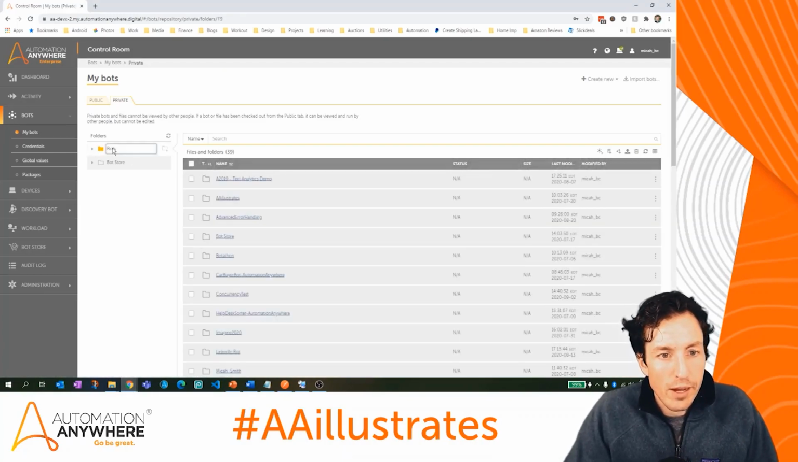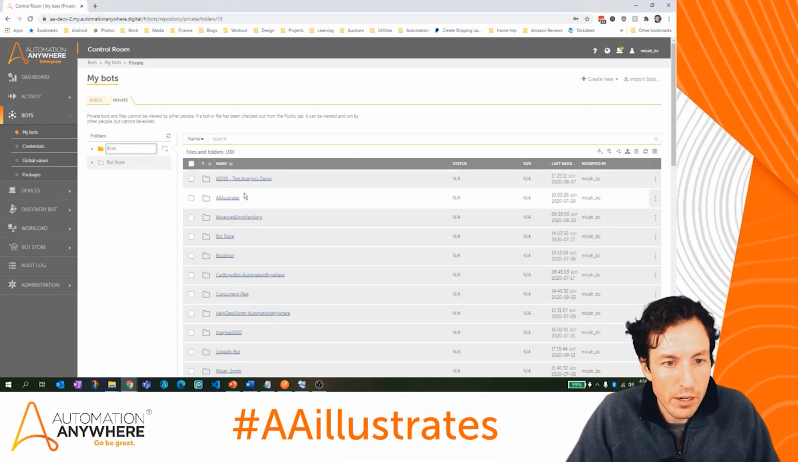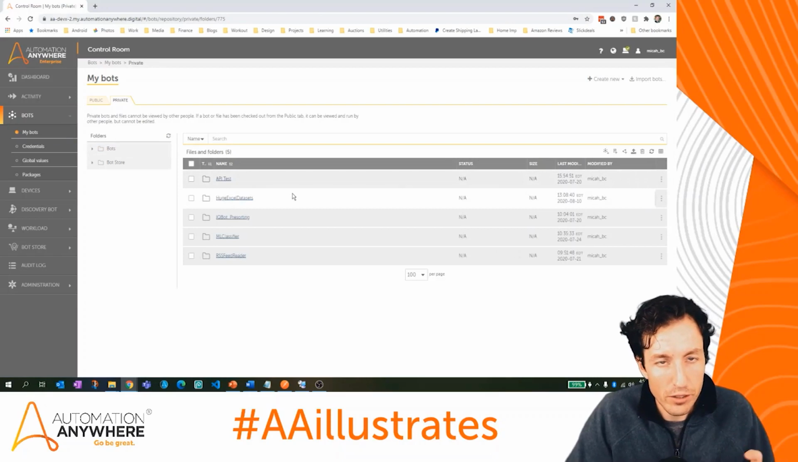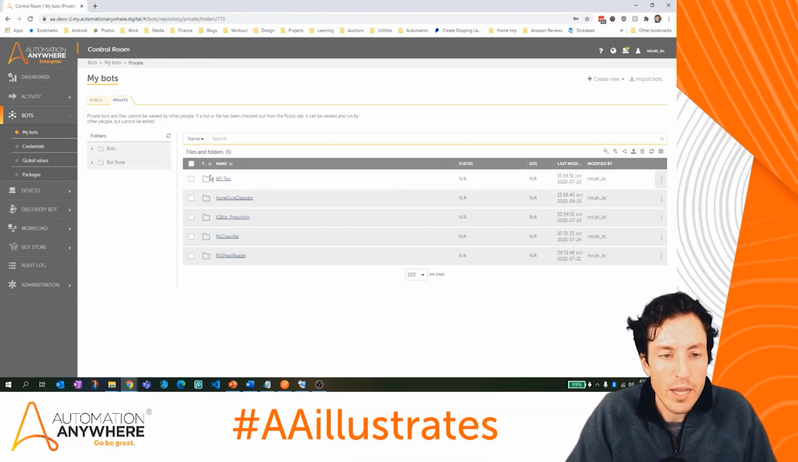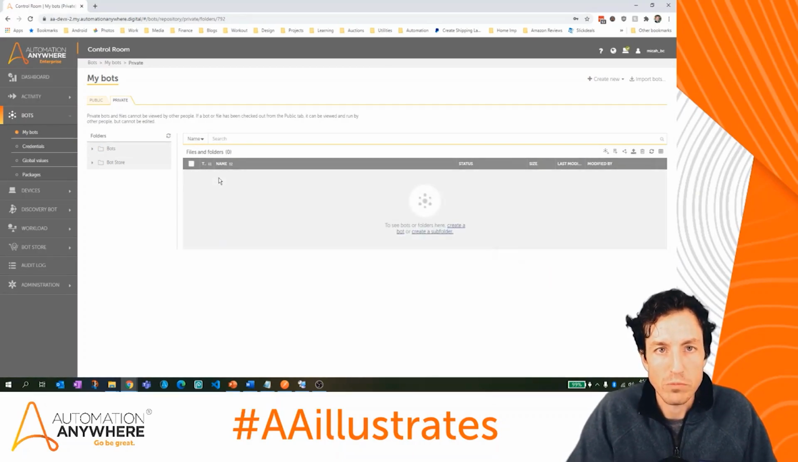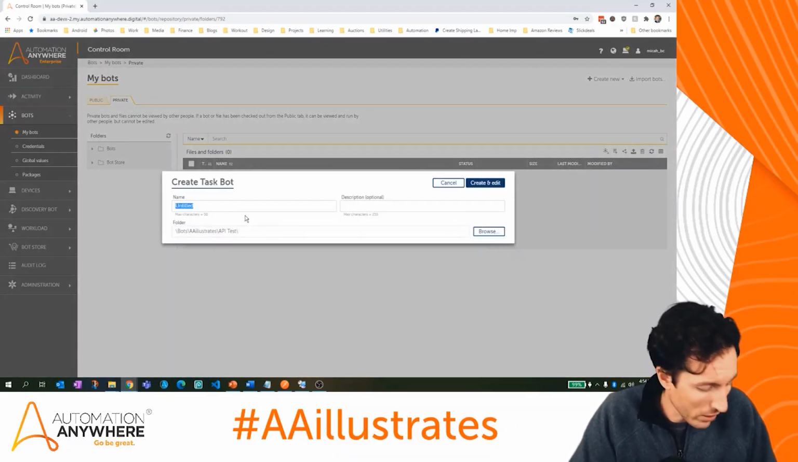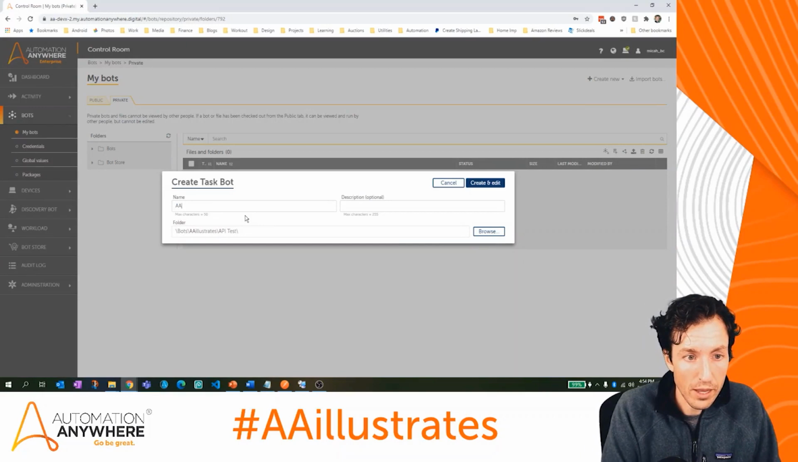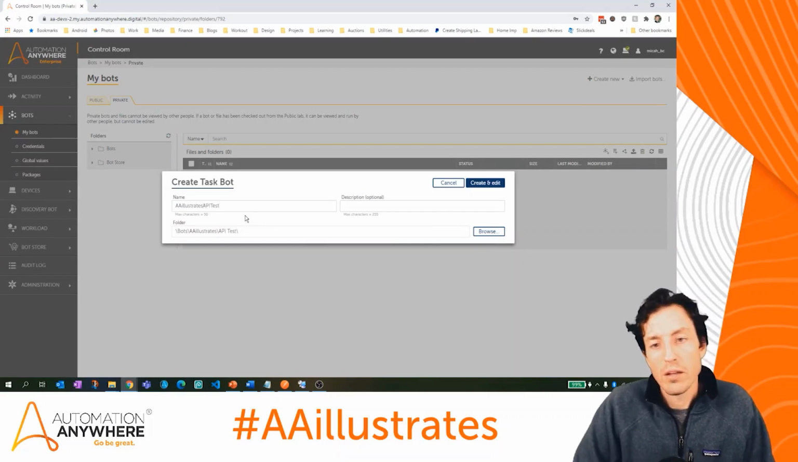So I'm in just the bots directory here. I've got a ton of folders. I have a folder that I specified for AA Illustrates. Again, you don't have to follow this exact thing, but you can if you want. And then I have a folder that I created called API test. So I'm going to be building inside of this. So what I'm going to do is click this little icon here for a new bot. And let's call this one AA Illustrates API test.